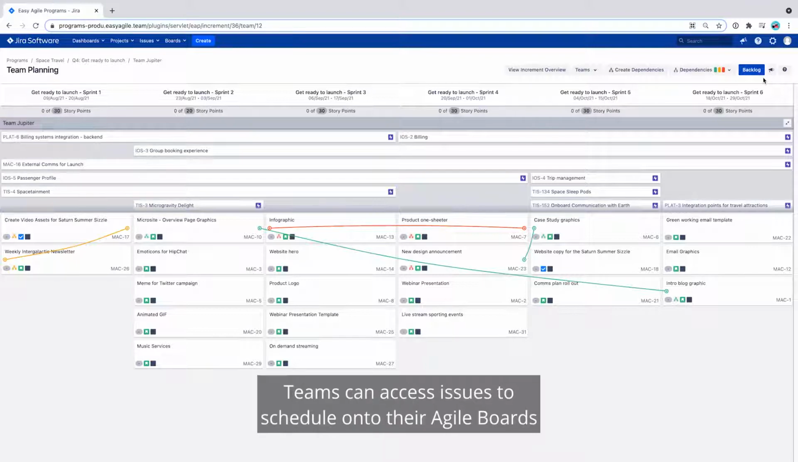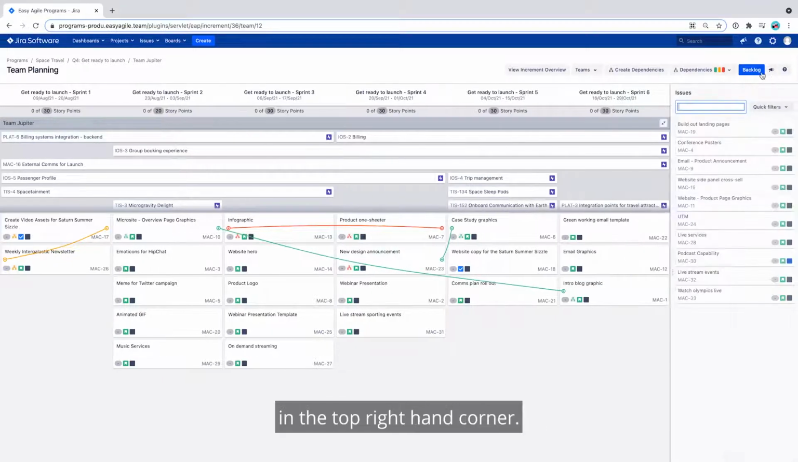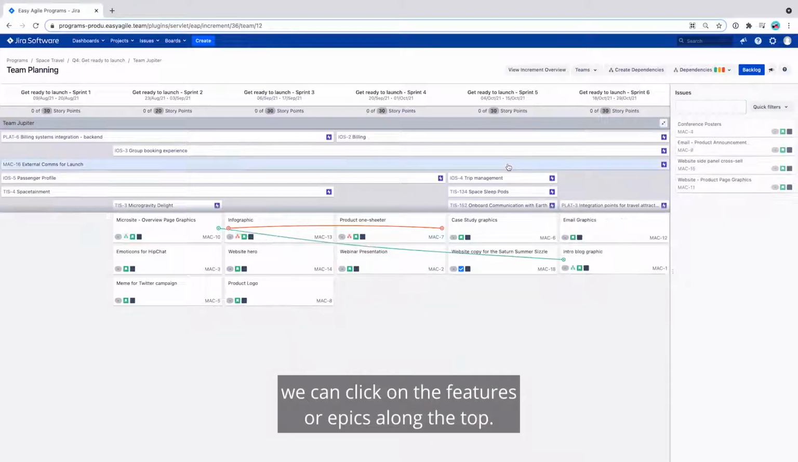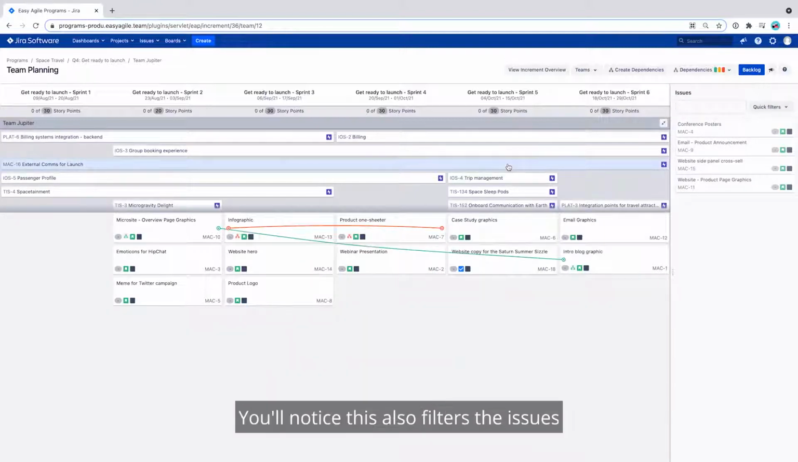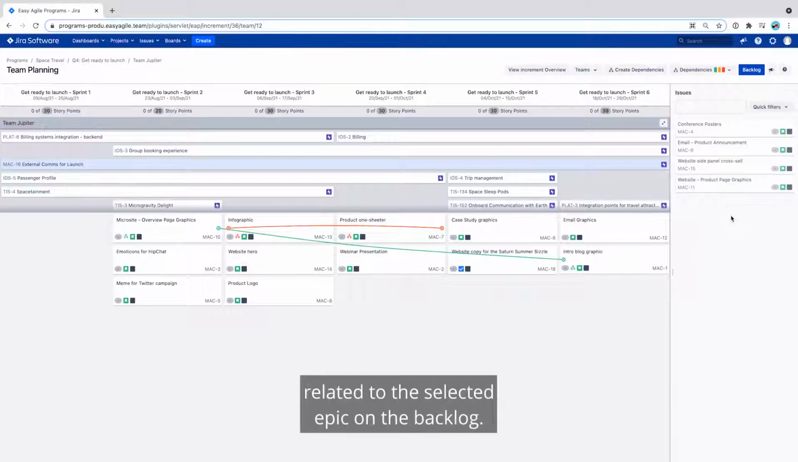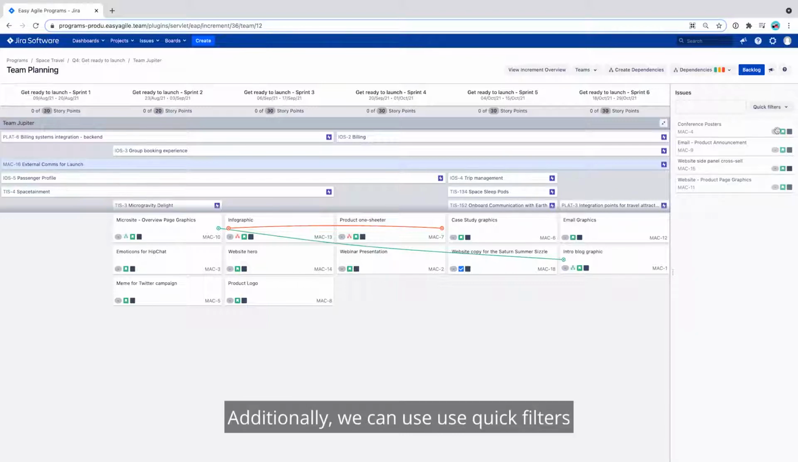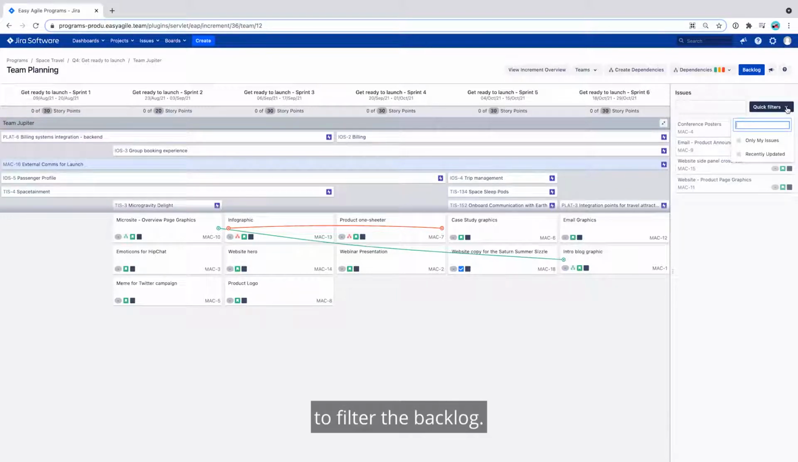Teams can access issues to schedule onto their Agile boards by clicking on the backlog button in the top right-hand corner. To filter the work scheduled in the PI, we can click on the features or epics along the top. You'll notice this also filters the issues related to the selected epic on the backlog. Additionally, we can use quick filters to filter the backlog. This helps teams to prioritize work during the team breakouts.